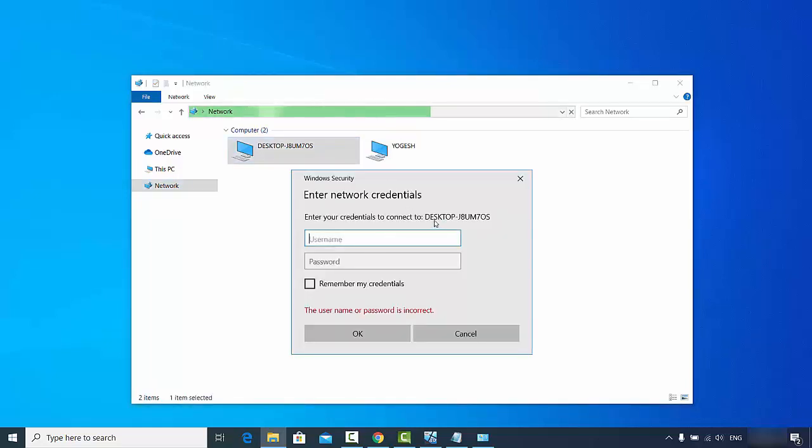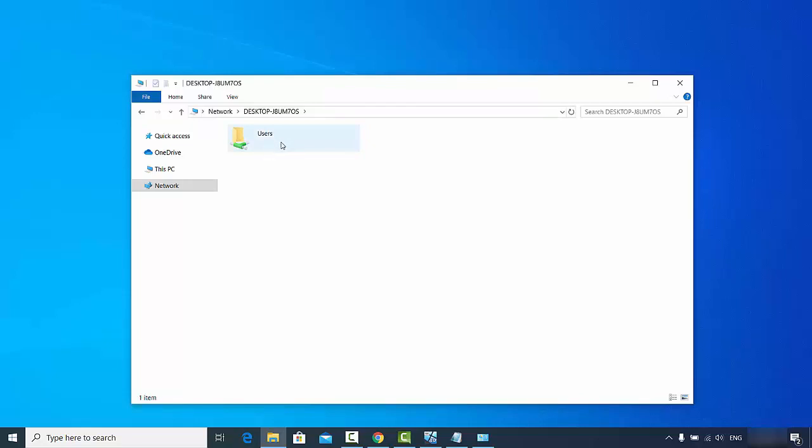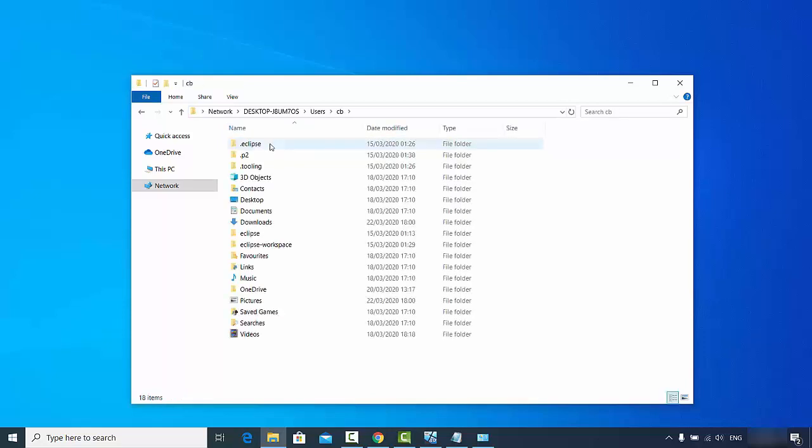So here you need to give the credentials for your PC which you want to connect to. So just give the username and password of the first Windows 10 PC. I'm going to just give the username and password here, and then I'm going to just click on OK. So now I can see all the users related folder here which belongs to the user CB. So I will just go to CB, and here I can see all the files and folders which are available publicly on my first Windows 10 operating system.